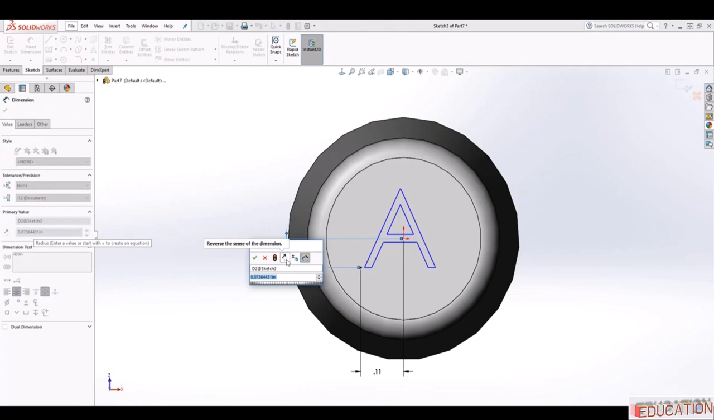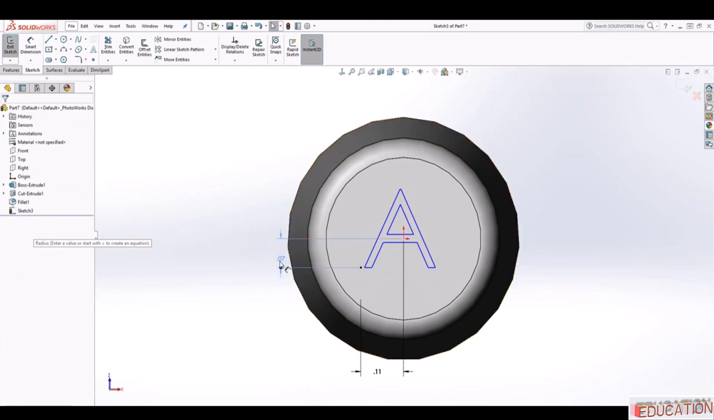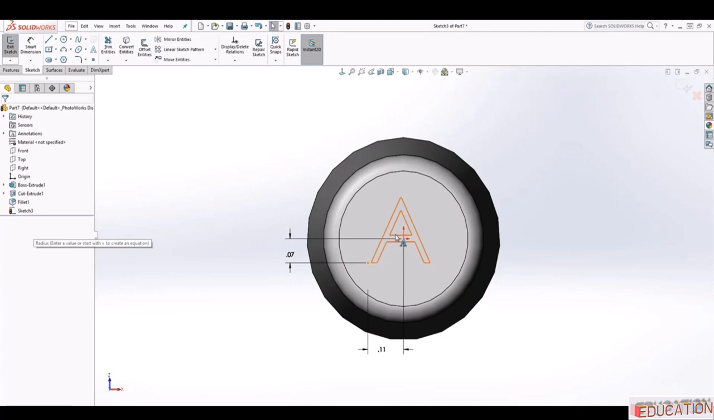0.12, 0.15. No, I'll leave it 0.07 because I kind of like it where it is, centered. So now we have that A over there, and we can't really move it anywhere. So I like it where it is.